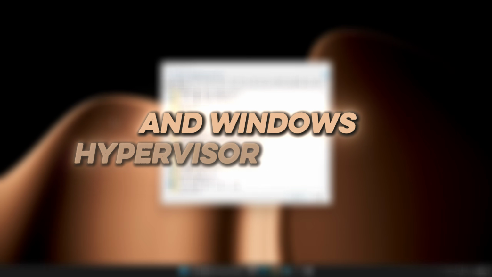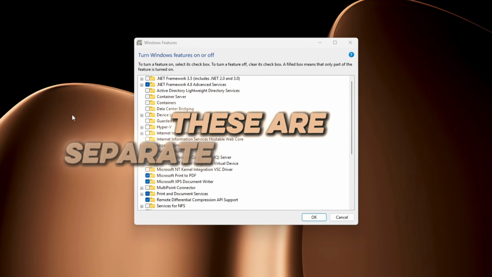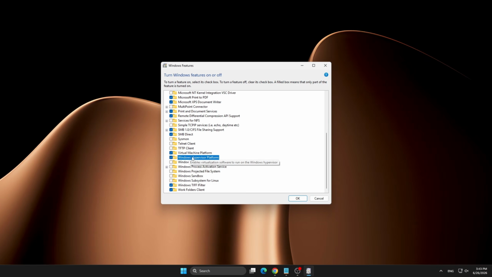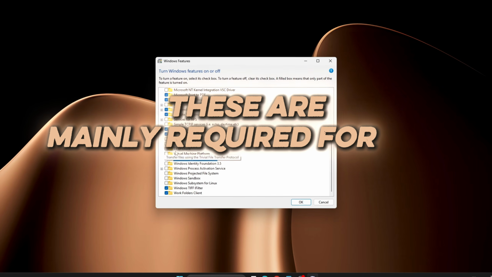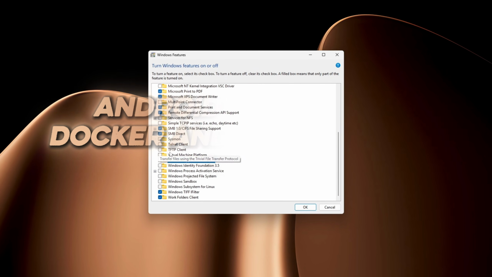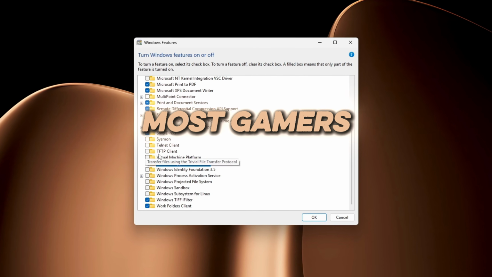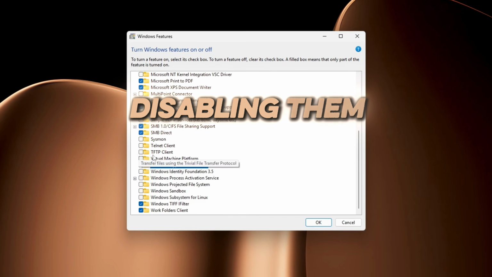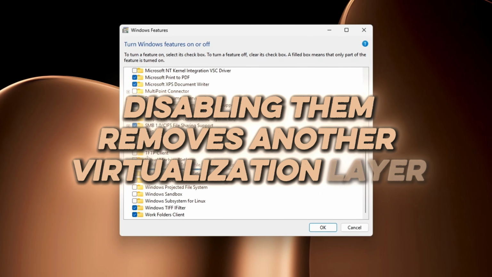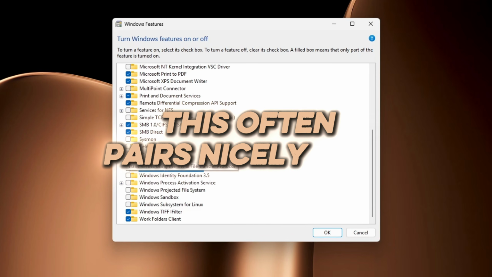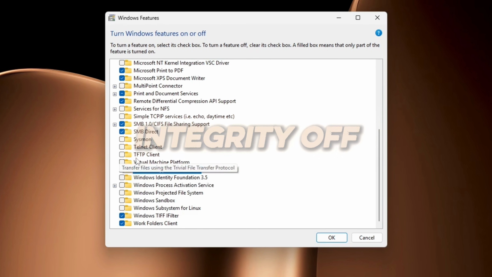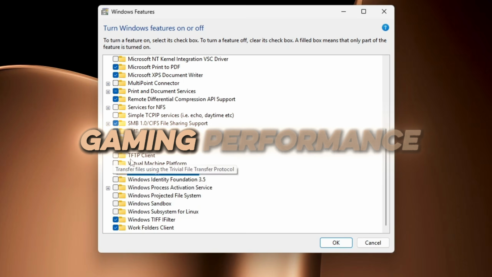Step 3. Turn off Virtual Machine Platform and Windows Hypervisor Platform. These are separate from Hyper-V. Disable Virtual Machine Platform, Windows Hypervisor Platform. These are mainly required for WSL2, Android emulators, Docker, and development work. Most gamers never use them. Disabling them removes another virtualization layer. This often pairs nicely with turning memory integrity off if you're focused purely on gaming performance.